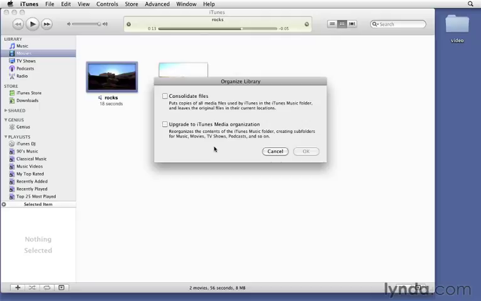This opens a window with two checkboxes: Consolidate Files and Upgrade to iTunes Media Organization. We'll talk about the second option in the very next movie, but right now I'm going to check Consolidate Files. And what that's going to do is identify all the files in my library that currently reside outside my iTunes Music folder and make copies of them inside the folder and point to those files instead of the ones outside the folder. So I'll click OK.